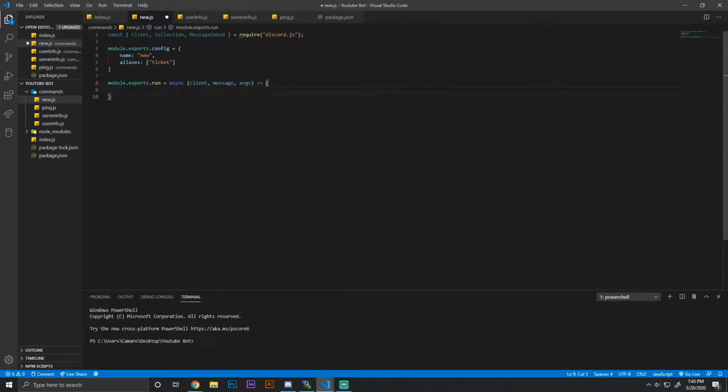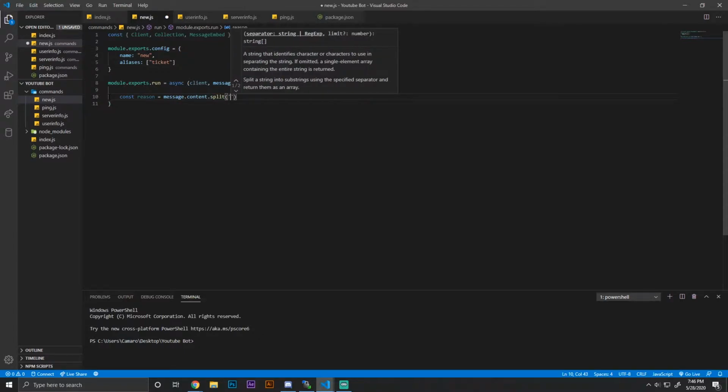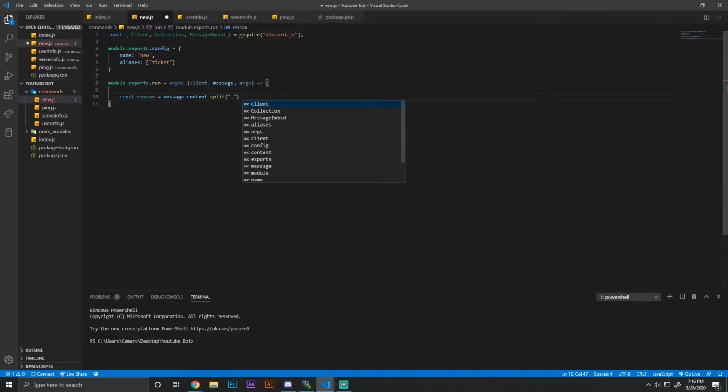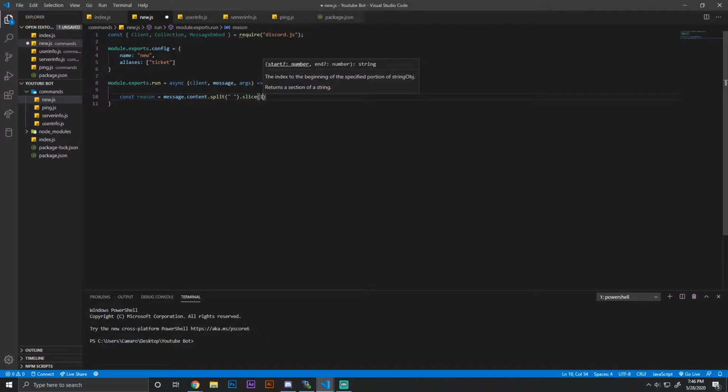So now we're going to start off with a reason. So we're going to see why the person wants to open the ticket. So we're going to do const reason equals message.content.split, and we're just going to split it at the space and then .join.